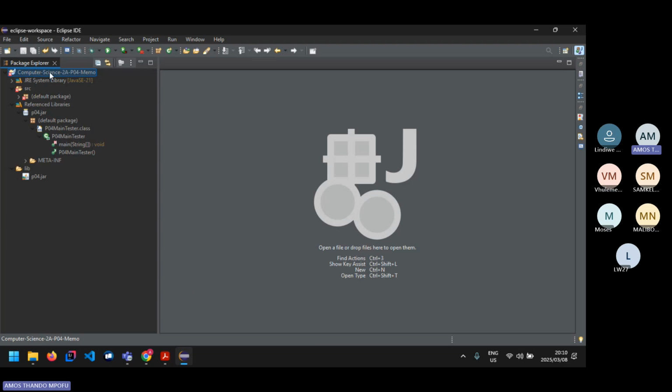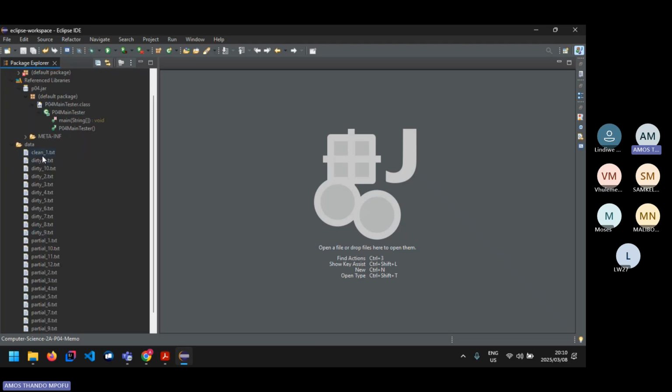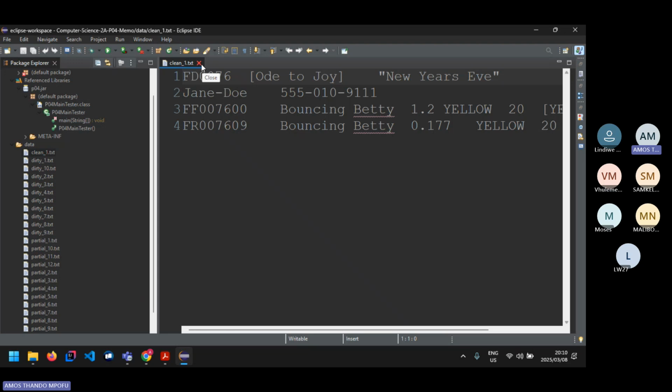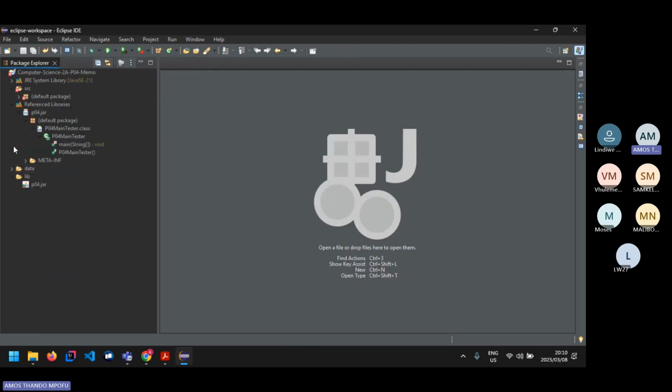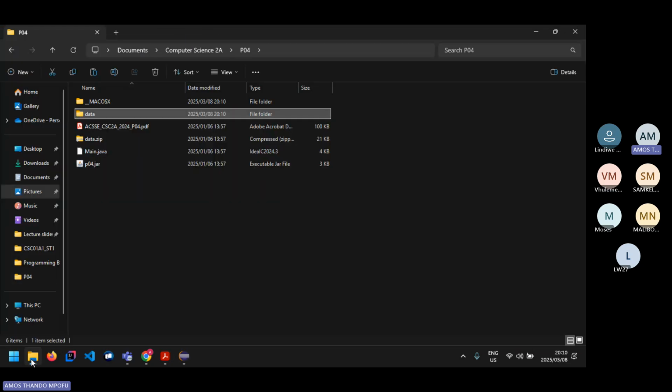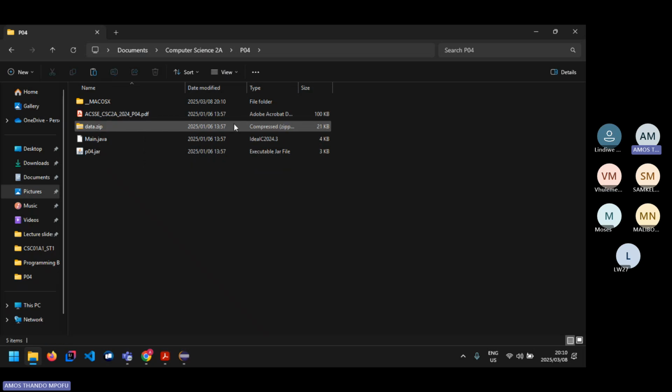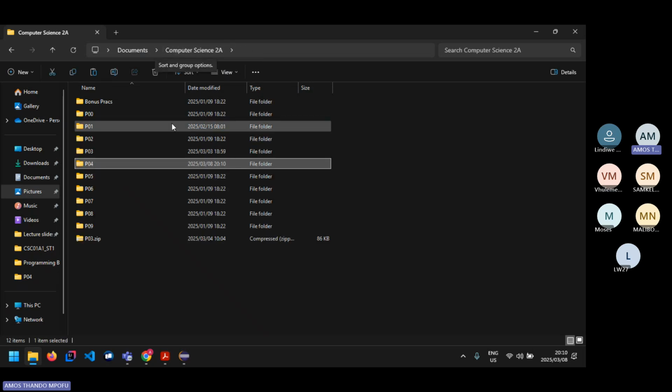So I'm gonna select the project. Then I'm gonna paste that folder, the data folder. Then there's my files. These are all of my files. So this is still from previous practical. I'm gonna delete this folder because now I've pasted it there. I'm sorted. Let me check something.